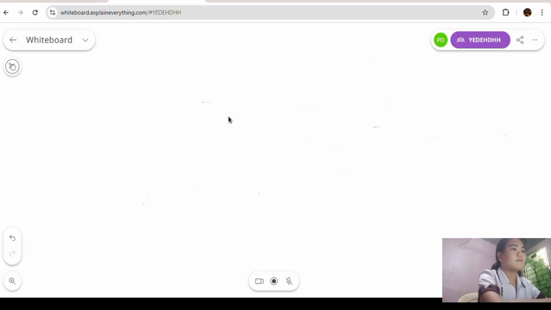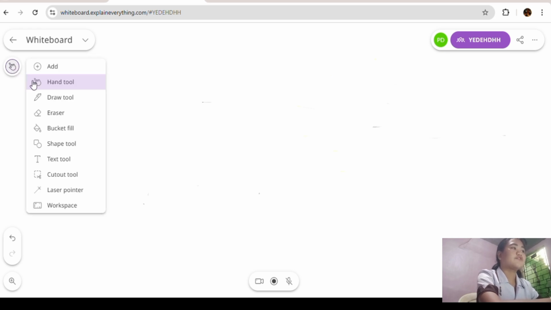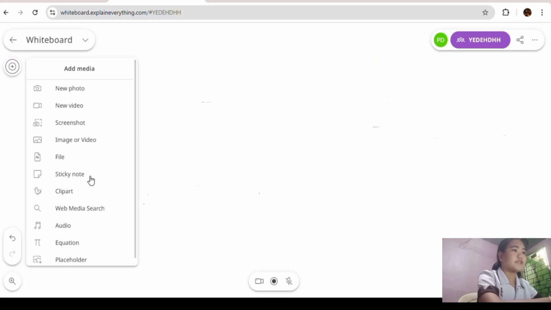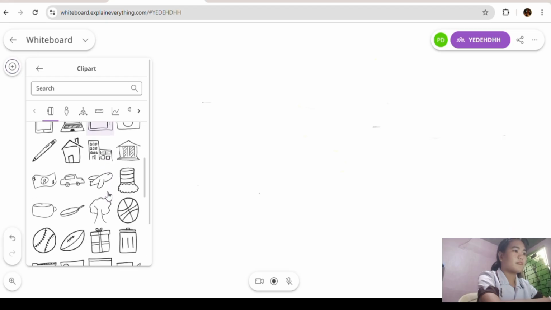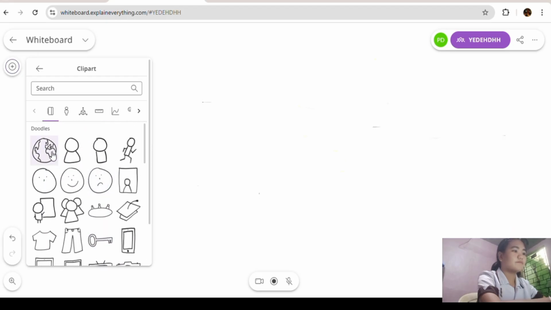Next is adding content. Media, text, files, web, etc. To add the content, click the Add or Insert Media button on the toolbar. From there, you can insert images, video, PDF. And have a clip art here. The world.